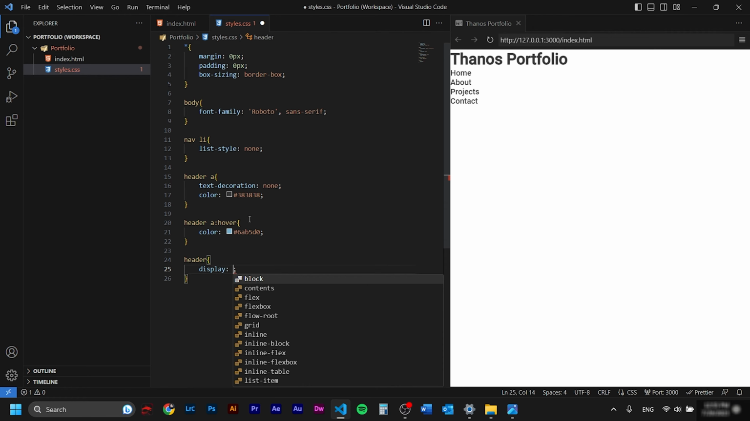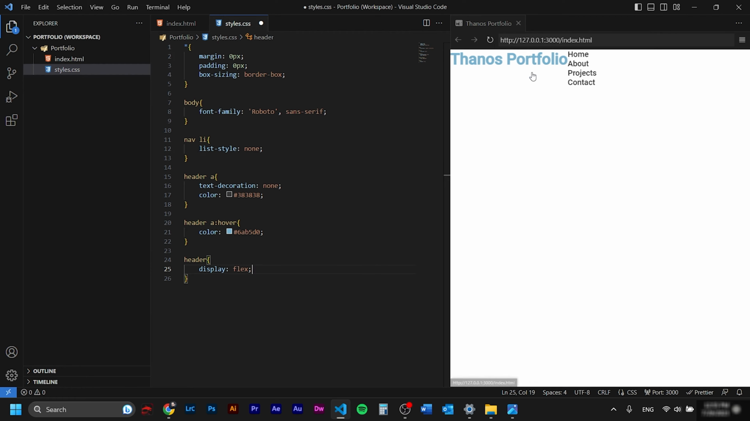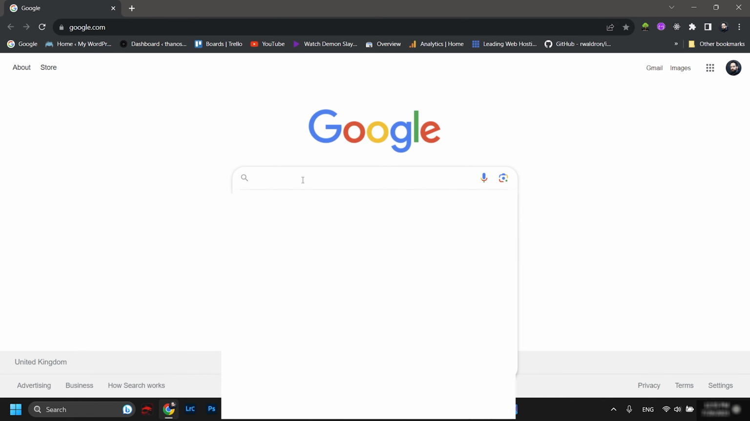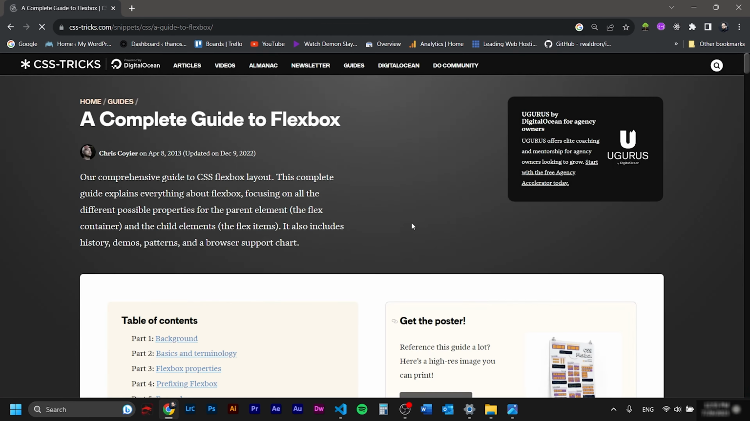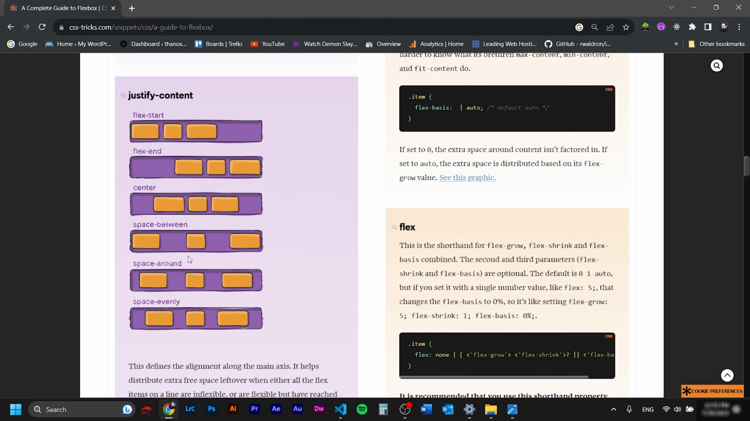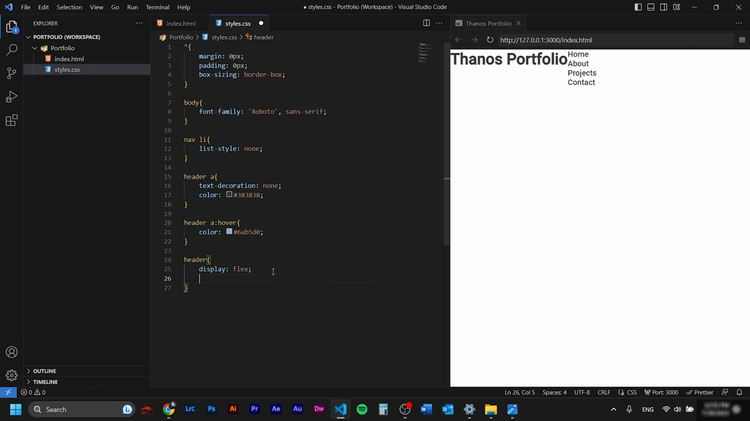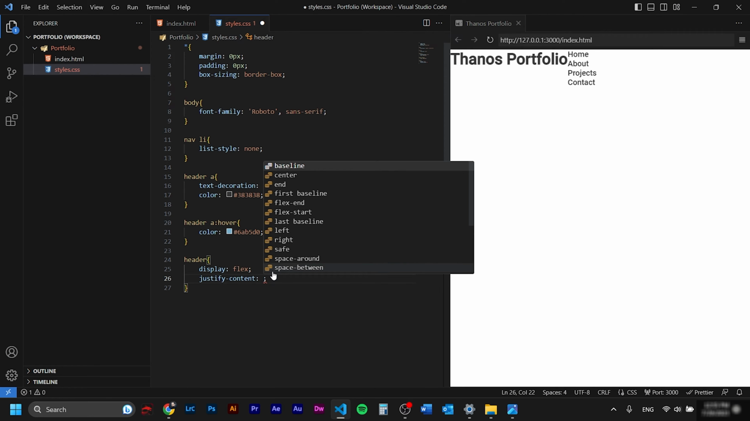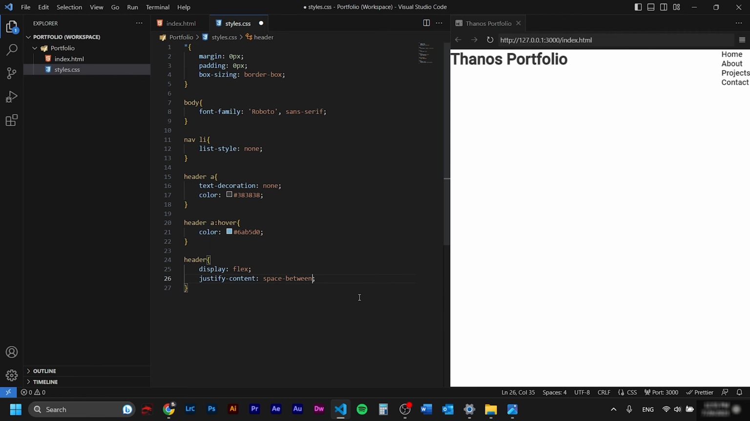Let's see. First thing I want to do is target header and try display flex, of course. Display flex. This looks better, but they are stuck together. I want to throw all these ones on the other side. I told you before, you don't have to memorize anything in coding. I decided to use display flex, so I'll go to Google and see what are my options. I'll write flex CSS. And let's try the first one. So let's see the photos, what we wanna do. This space between looks like it's the one that we are looking for. So we will go justify content, space between. Let's try that. Justify content, space between. Woo!